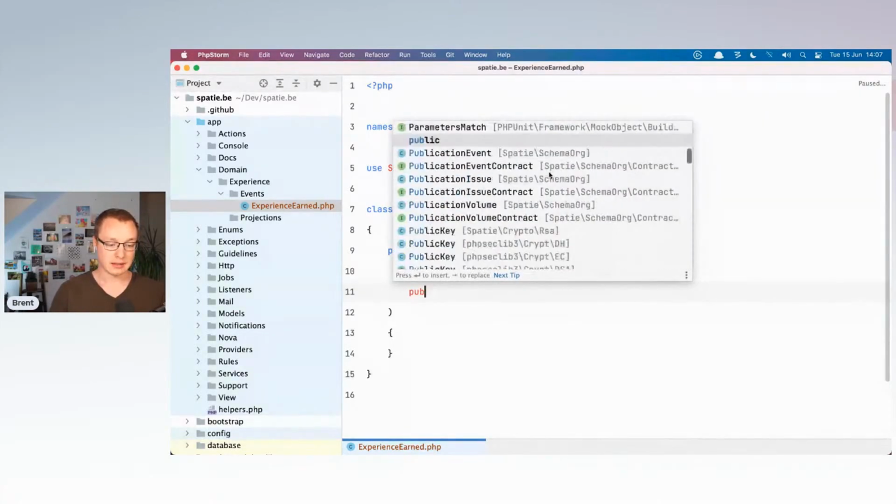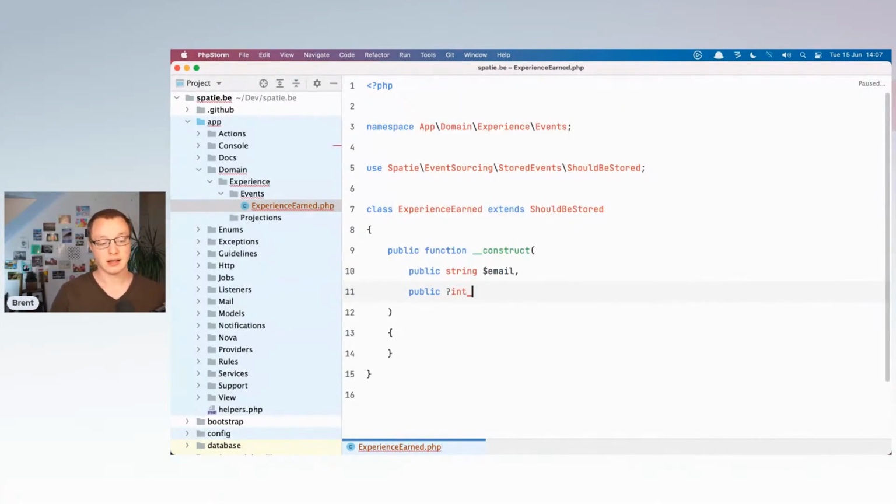That brings me to the second property here, and that's a user ID. Now, this is important because we won't assume everyone is registered on our Spatie website, and that's okay. You don't have to, but we still want to keep track of experience points for people who are very active on GitHub, right? And so we will keep track of the user ID, but it's optional.